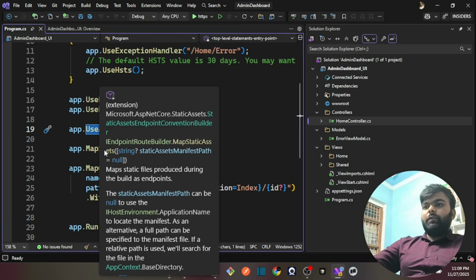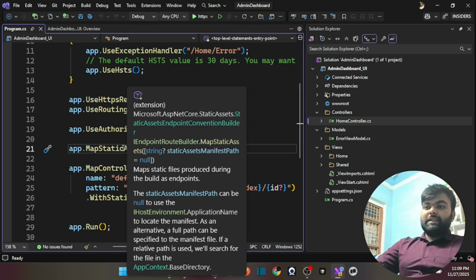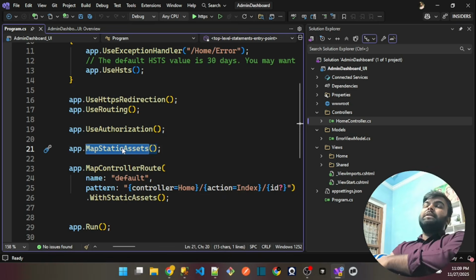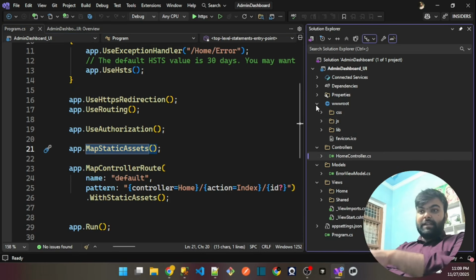After that we have the map static asset. What are static assets in the application? Static assets means the static files we are using here. In the root folder everything is a static file, whatever the contents in the root folder, like CSS, JavaScript library files, images, anything. It is always considered static assets of our application.